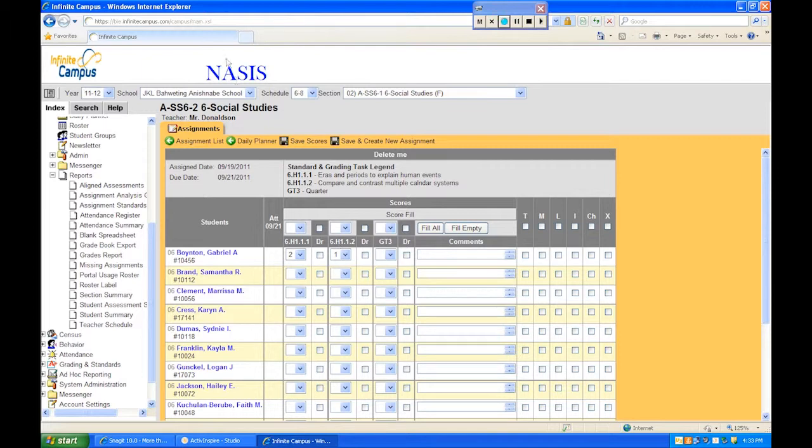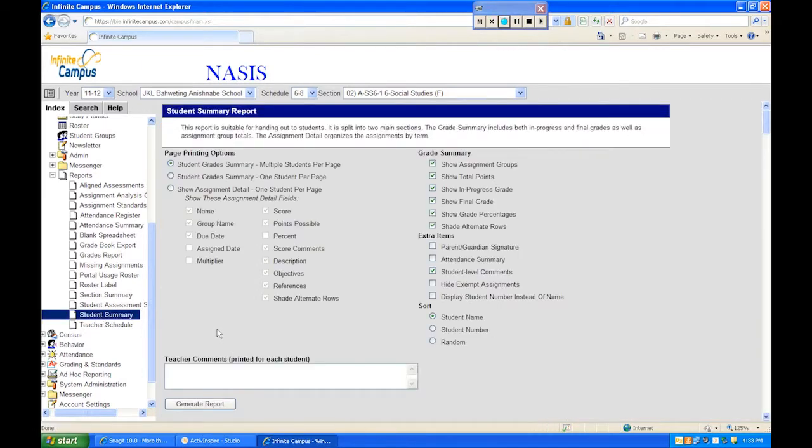Okay, so in this case now I'm going to click on student summary. If you go to the fifth page in your handout, I don't have them numbered, sorry. You should see a page that looks similar to this one. I'll hold it up for you.